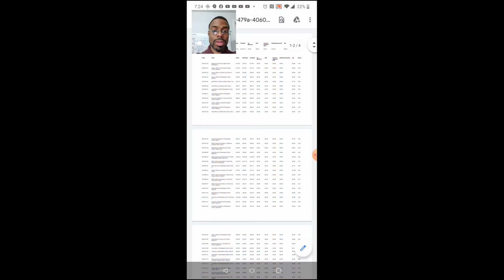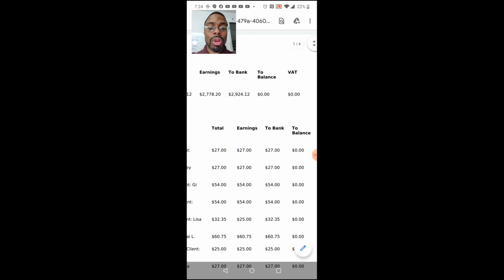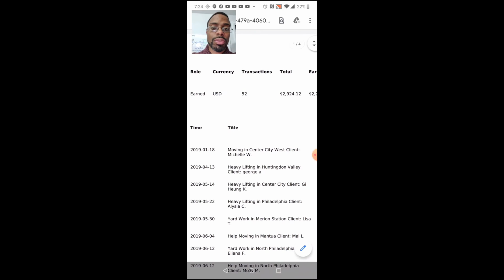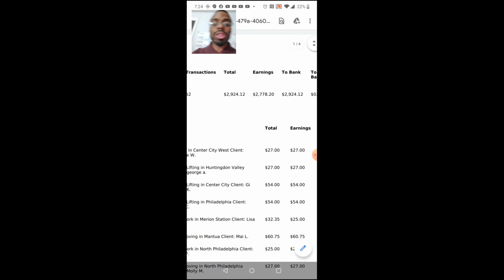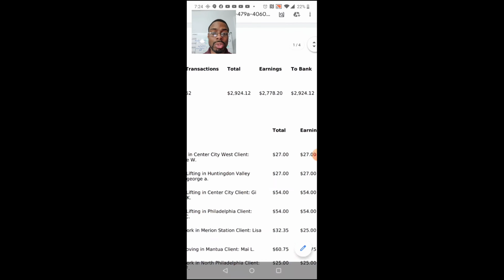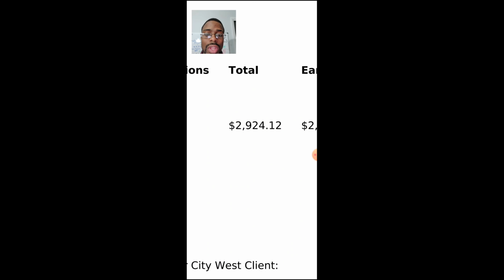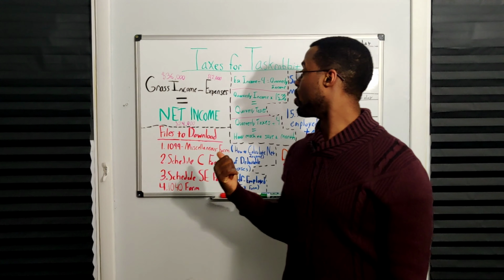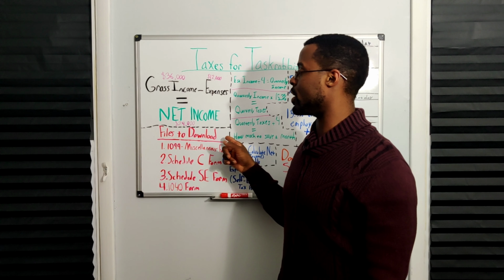and now if you can see here, it shows you all of the earnings that I made for the year of 2019. And I can explain all these numbers, but the most important number that you're going to want to focus on is the total. As you can see, the total says that I made $2,924.12 for last year in 2019. So if you look at the board, you'll see here it says gross income minus expenses equals net income.